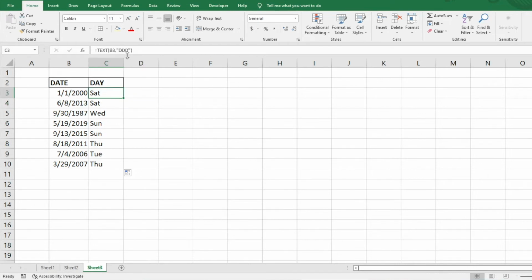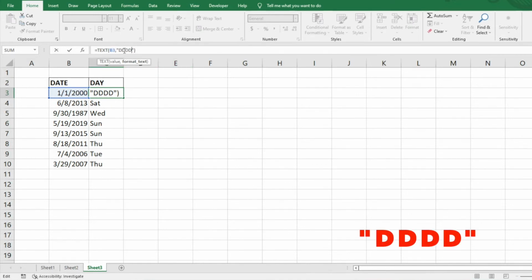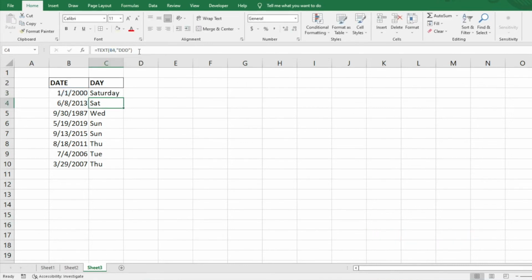Let's say we wanted to change that and get the full word for the day. All we have to do is use four Ds, making sure that they're inside those quotation marks, and we have our closed parentheses. If we hit enter again, it's going to give us that full day. Then we can drag that down, and it is going to give us those full, entire days.